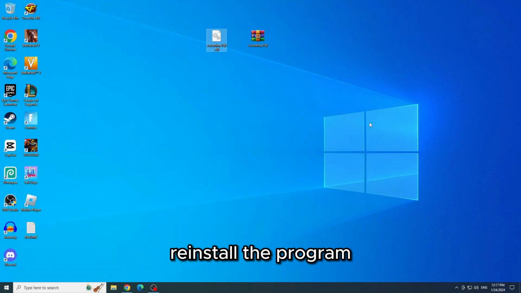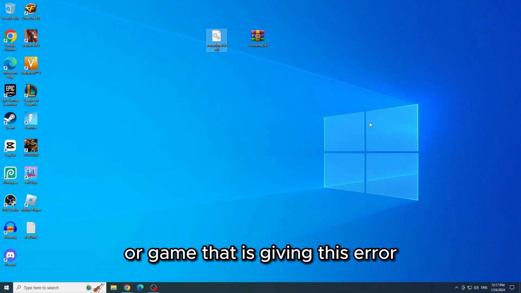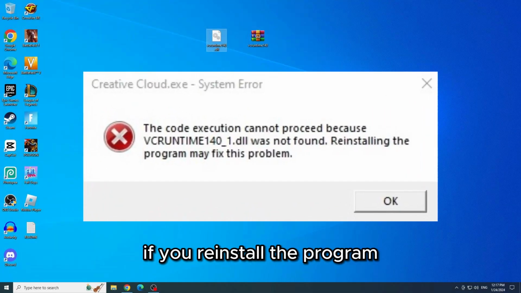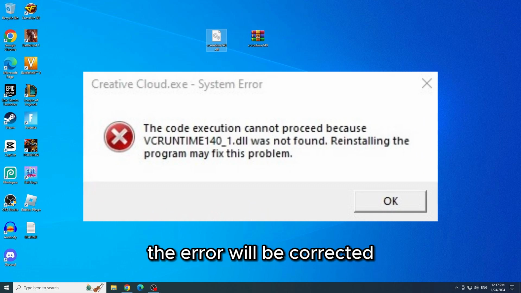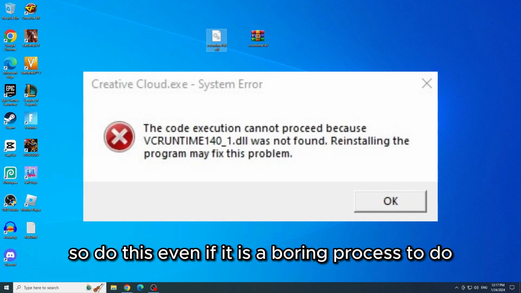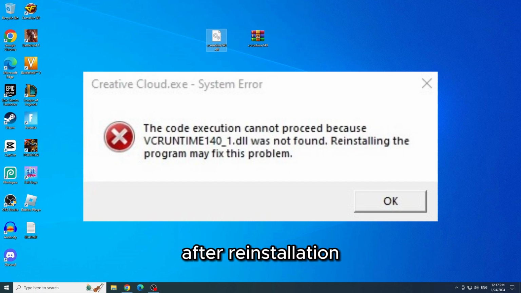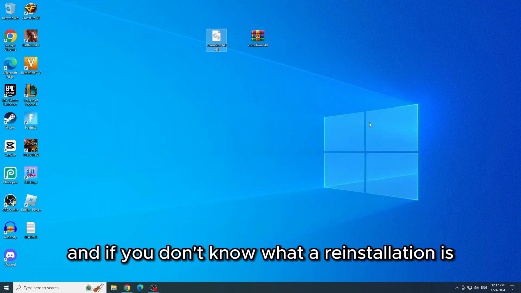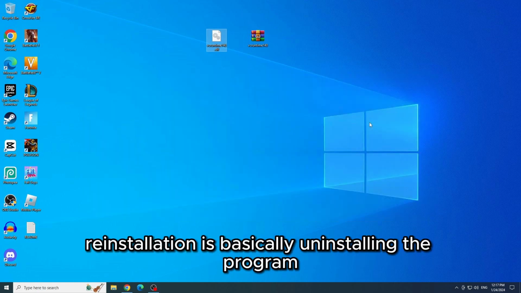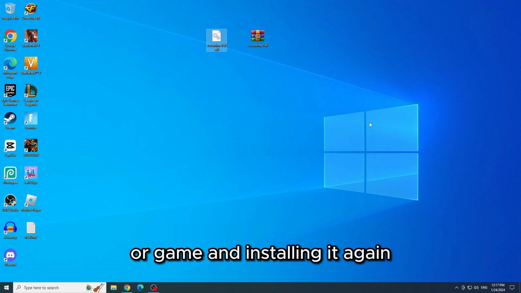Reinstall the program or game that is giving this error. As the message itself says, if you reinstall the program, the error will be corrected. So do this, even if it is a boring process to do, because the error will definitely be corrected after reinstallation. And if you don't know what a reinstallation is, it's basically uninstalling the program or game and installing it again.